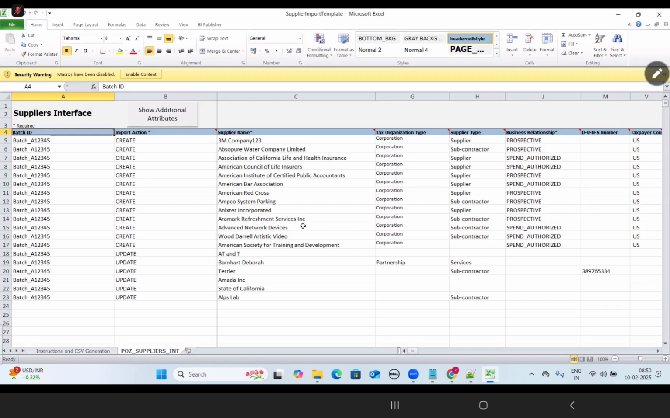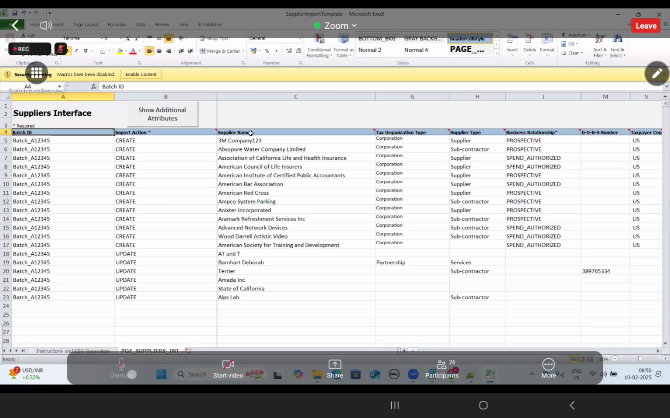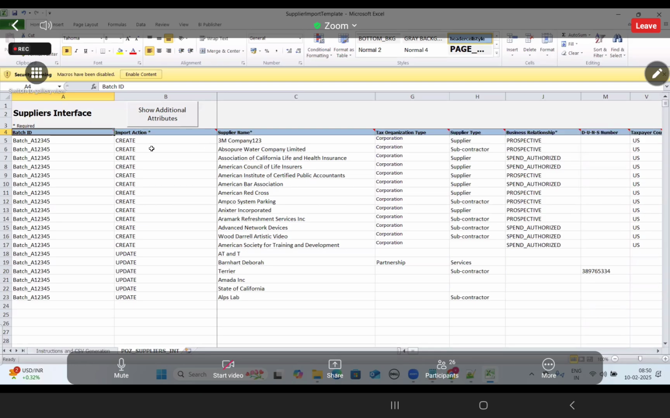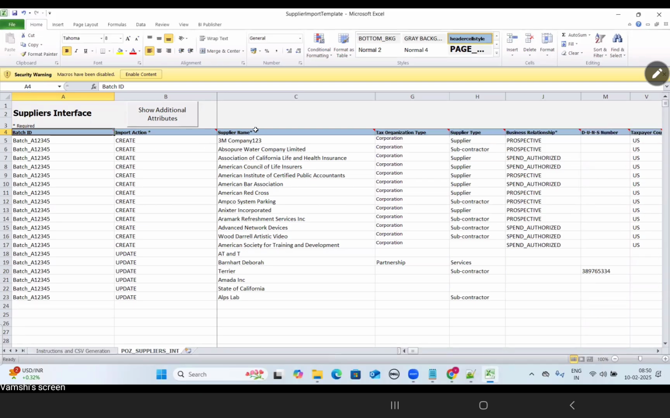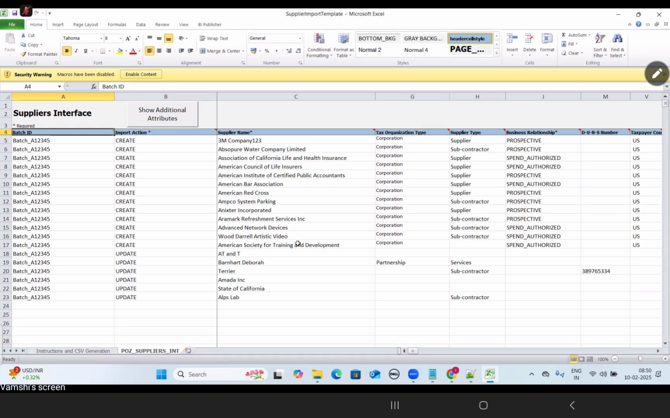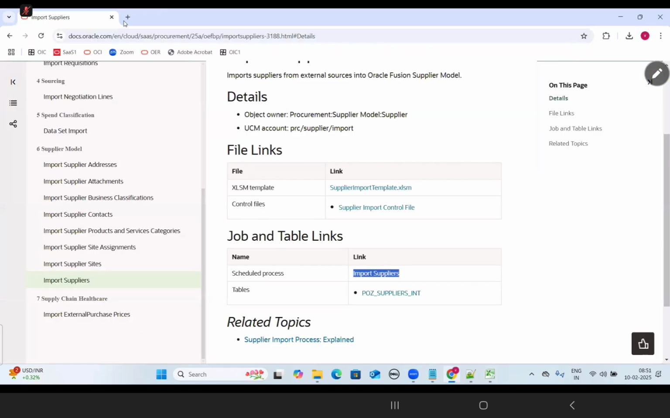Vamshi, how are you saying it is a mandatory column here? Star is there, no? Here, supplier name, star is there, no? That is called mandatory. And now the control file does not require any changes. We just have to provide the mandatory data, and we have to submit the two programs. Exactly, correct. Okay. So I will show you how to enter the data in the front end.